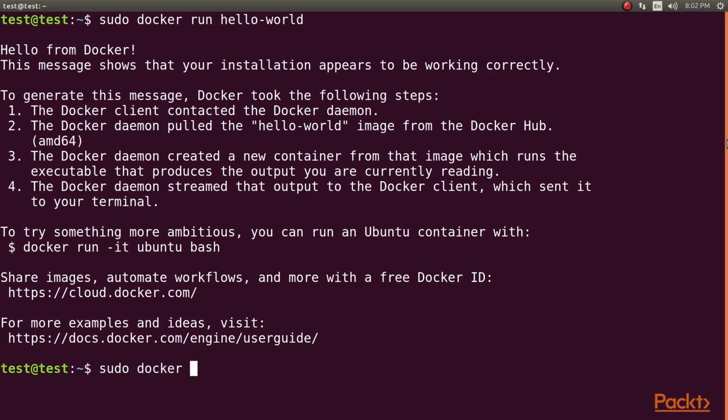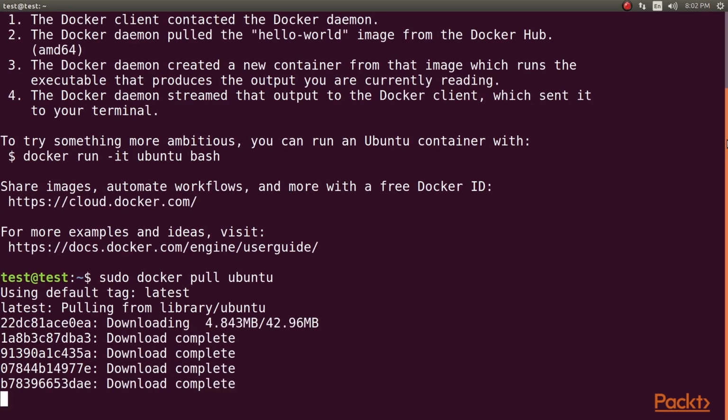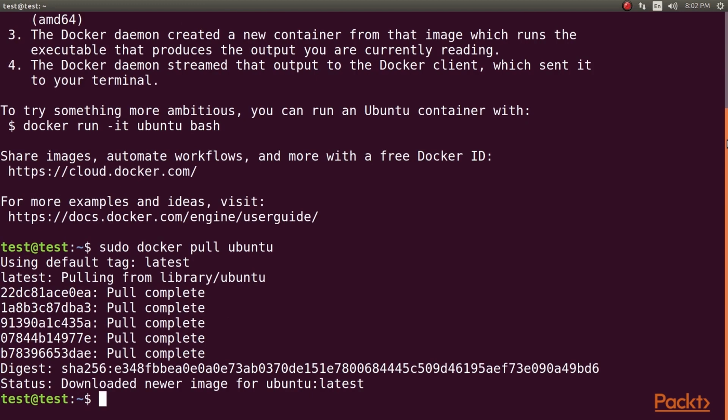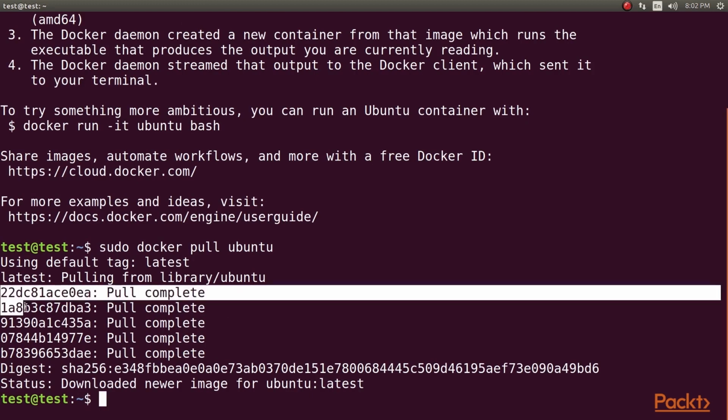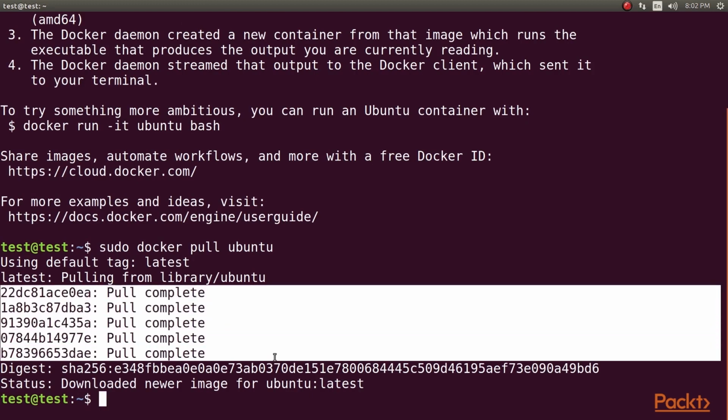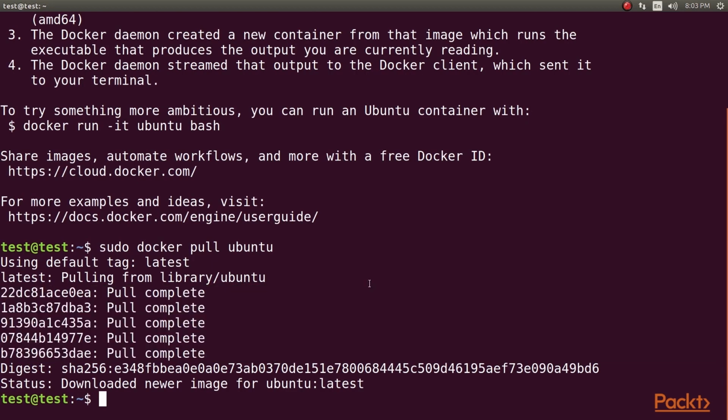Let's pull a fairly big image. As you can see, Docker has pulled 5 layers, which basically tells us that the Ubuntu image was built in 5 steps. Now we're going to run an instance of Ubuntu. In Docker, an instance of an image is what we call a container, and the main difference between an image and a container is the top writable layer.